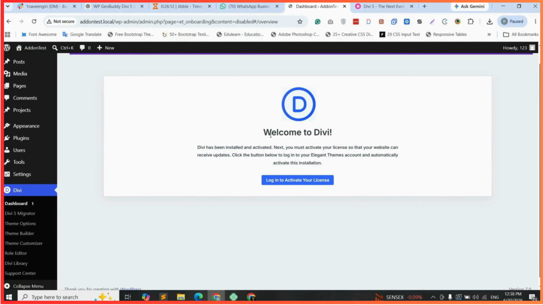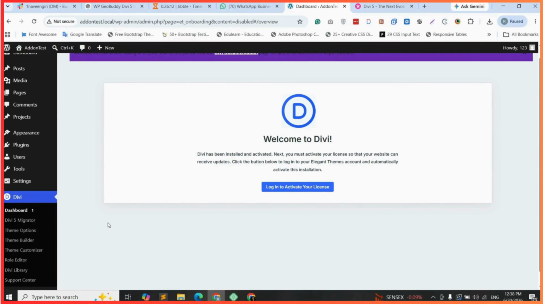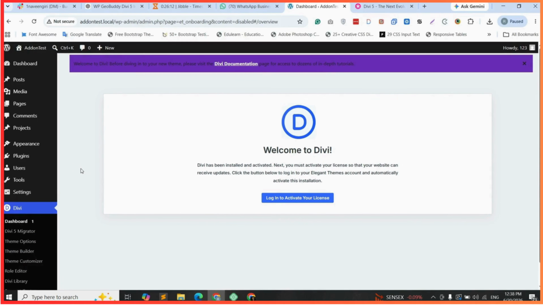So as you can see, now the Divi theme is installed, and if you have a license you can activate the license by clicking on Login and Activate License. And you get a Divi tab here from where you can manage all the Divi related settings. Now the next step is to install the GeoDirectory plugin.